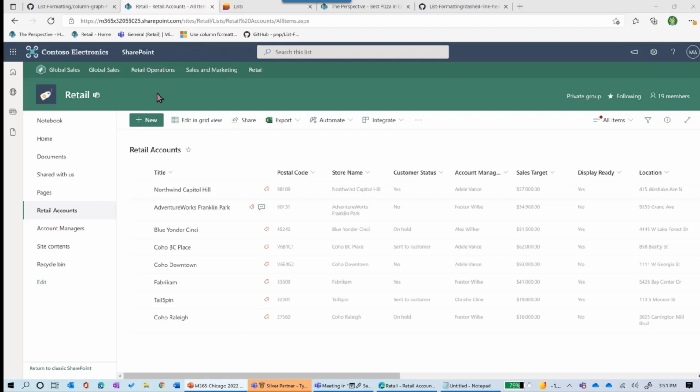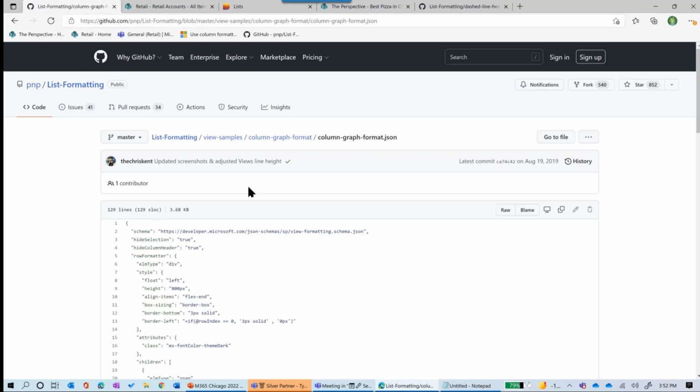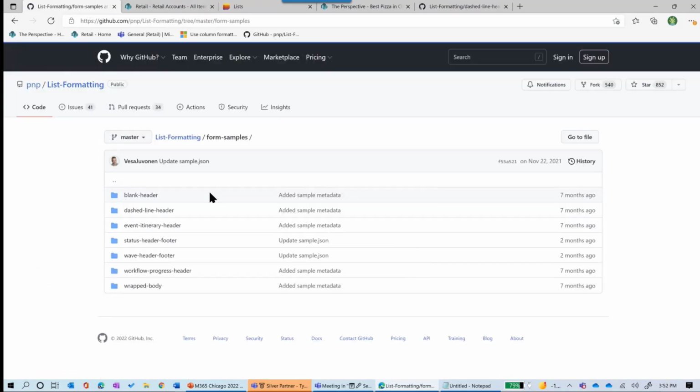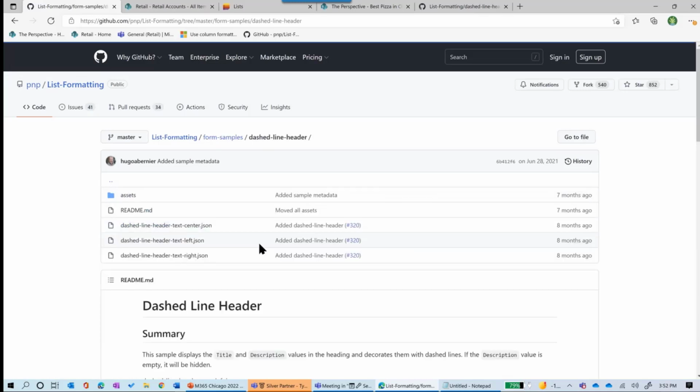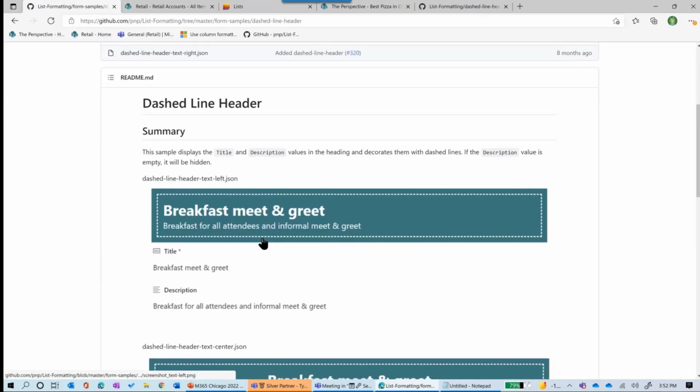The last thing I want to show is the form formatting, because I didn't get to that. How you get to it is pretty much the same type of deal. I go to my list formatting, and I go to my form samples, and it shows you different ways. I'm just going to use this as an example because we're at time. I want to show the title and description directly when I go to the form, because the form is a pretty ugly view.